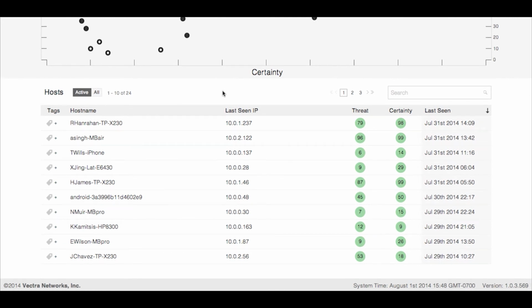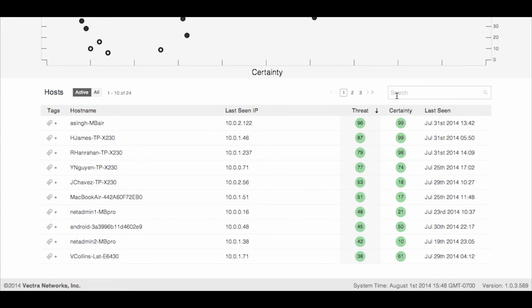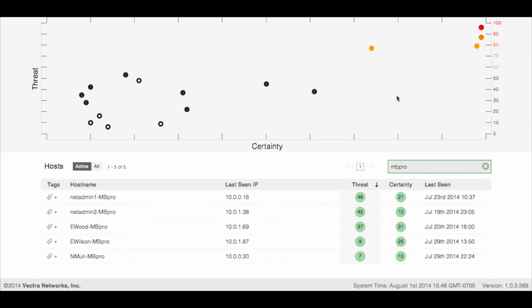By default, hosts in the list are organized from most recent to least recent by the last seen column. Another way to organize hosts is to use the threat or certainty columns. If I want to see all hosts that were using a MacBook Pro, I might type in the search bar MB Pro. Vectra also allows you to tag hosts, but we'll cover this functionality in a separate demo.